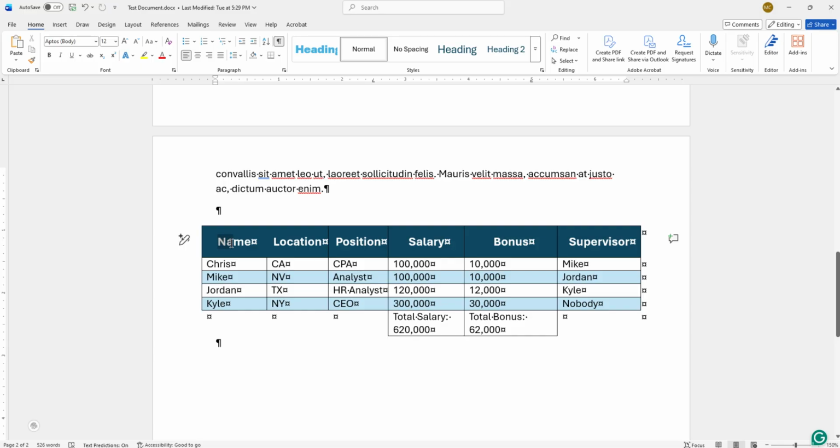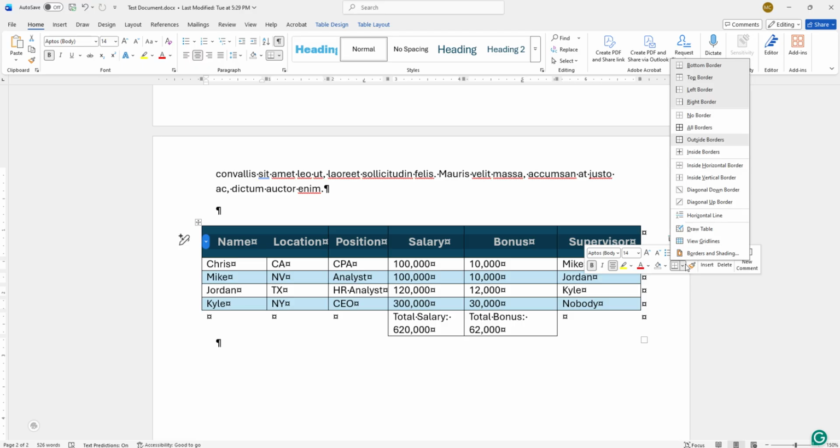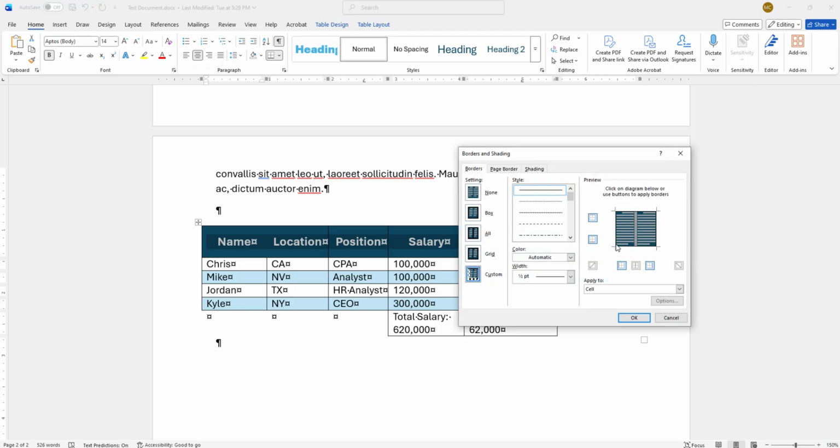Okay, so the next thing that we can do is change the style of the border as well. So let's highlight this whole top section over here, and then come over here to the borders, and go to borders and shading.